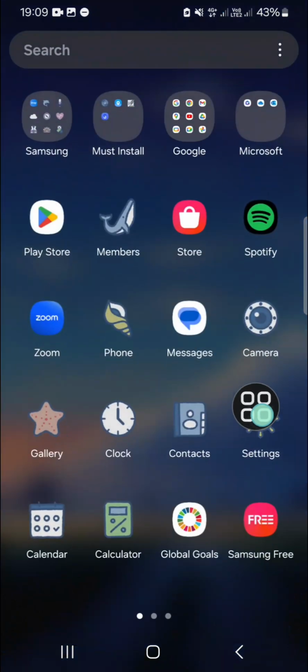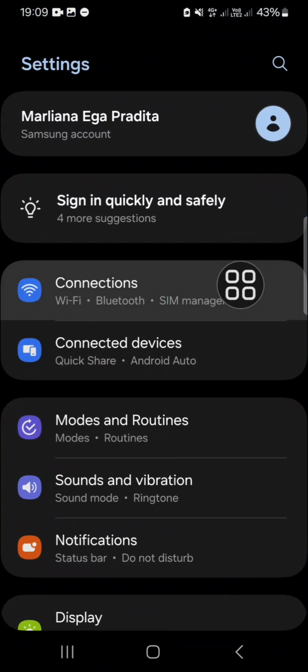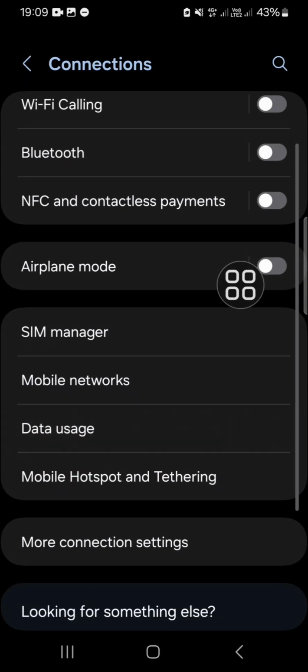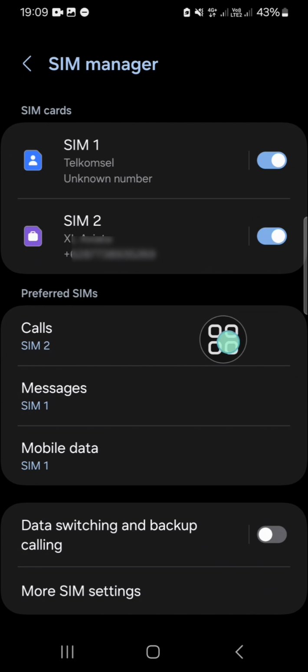Okay, and the second method you can try guys, you can turn off your SIM card. You can go to your settings and then go to the connection setting. Okay, and then you are going to go to the SIM manager, and here you will be able to turn off your SIM card.